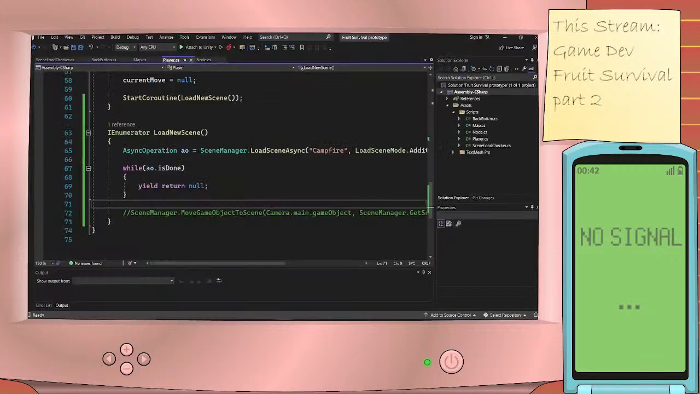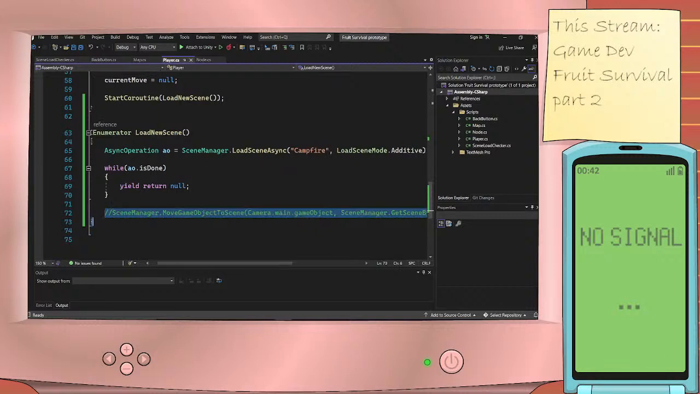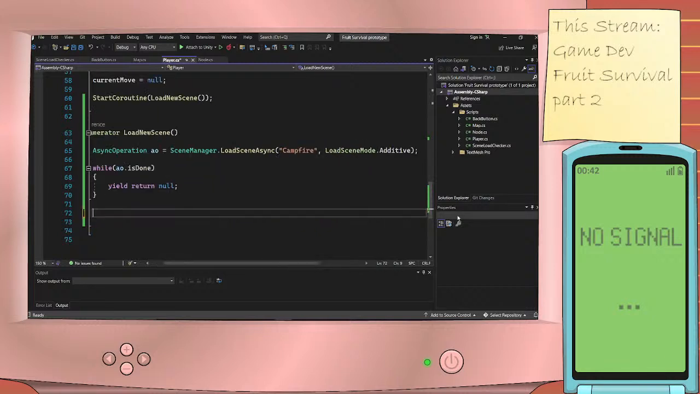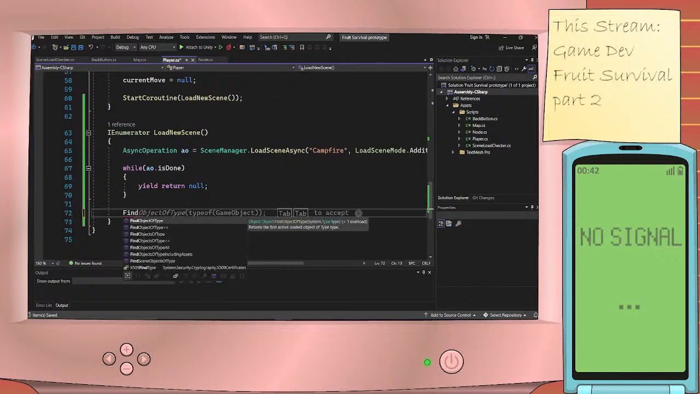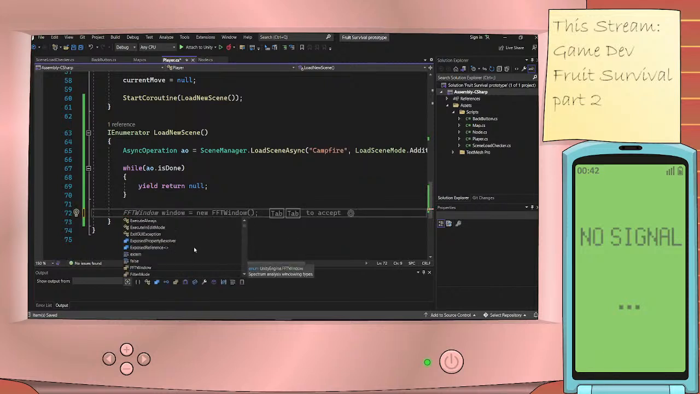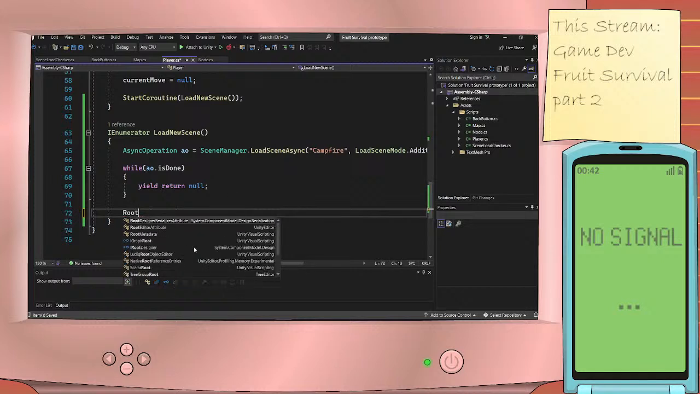Okay, so here, what if instead of moving this and so on, I don't really care, what if I just go find object by name, or find by name, root.